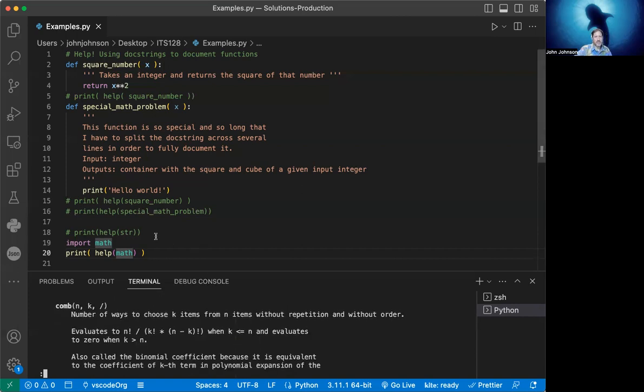So that's essentially the importance of the docstring. It gives you information that you can retrieve using the help command. You can use it for the functions that you write, as well as the built-in functions, as well as the modules that you may be importing. If we didn't have import here, it would give us an error. So we do have to import math before we can look at the help for math. So keep that in mind.